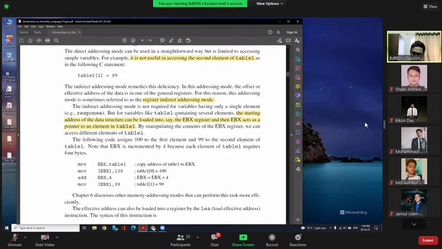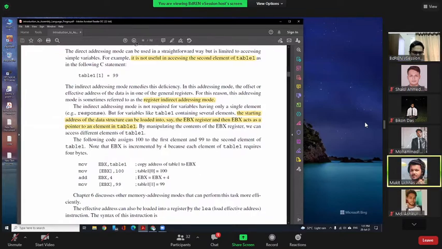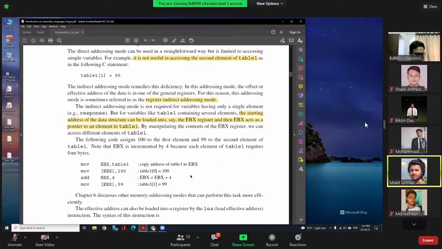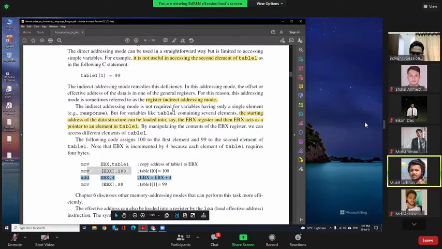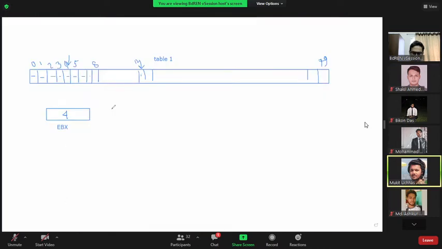Let me tell you, this is a very popular question in the exam. So it is better you understand it properly. Any question? Sir, I don't understand it. Which one? EBX is equal to EBX plus 4. That line I don't understand. EBX is equal to EBX plus 4.